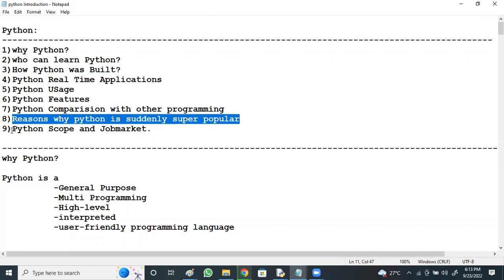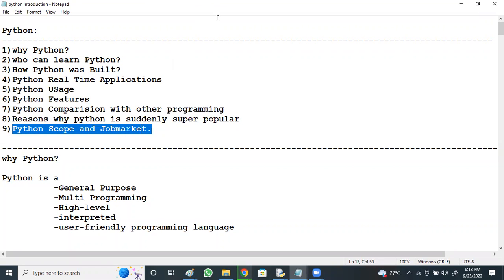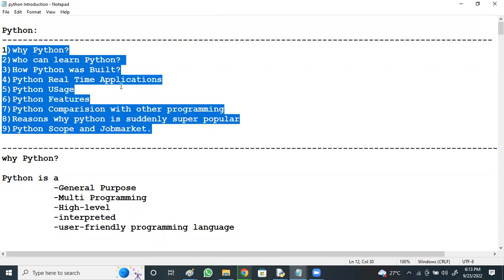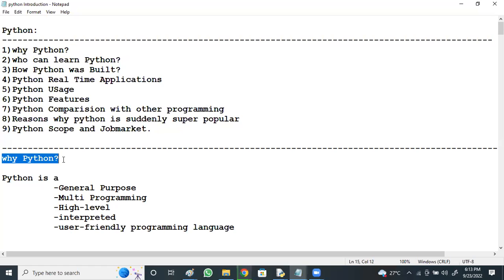And Python scope and job market. Python scope and job market means how many years it will stay in the market, and what is the job market of Python currently, right? This is what I'll be discussing. So, why Python? I define Python in 5 lines, right?